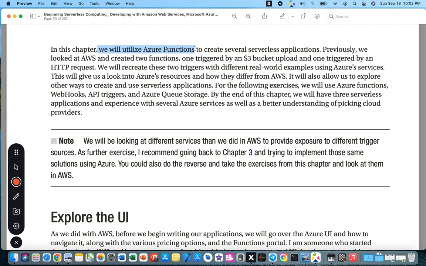Previously, we looked at AWS and created two functions in the previous chapter, one triggered by an S3 bucket upload and one triggered by an HTTP request. In this chapter, we will recreate these two triggers with different real-world examples using Azure services. This will give us a look into Azure resources and how they are different from AWS. It will also allow us to explore other ways to create and use serverless applications.